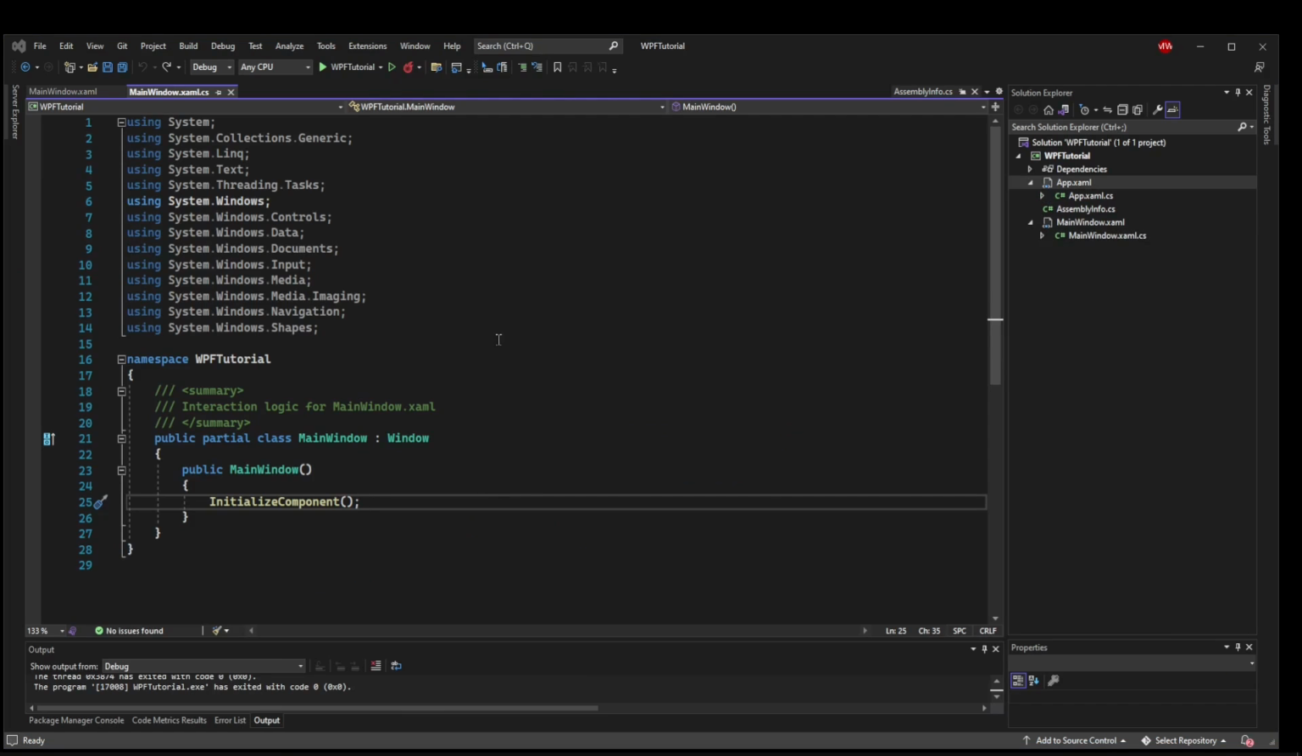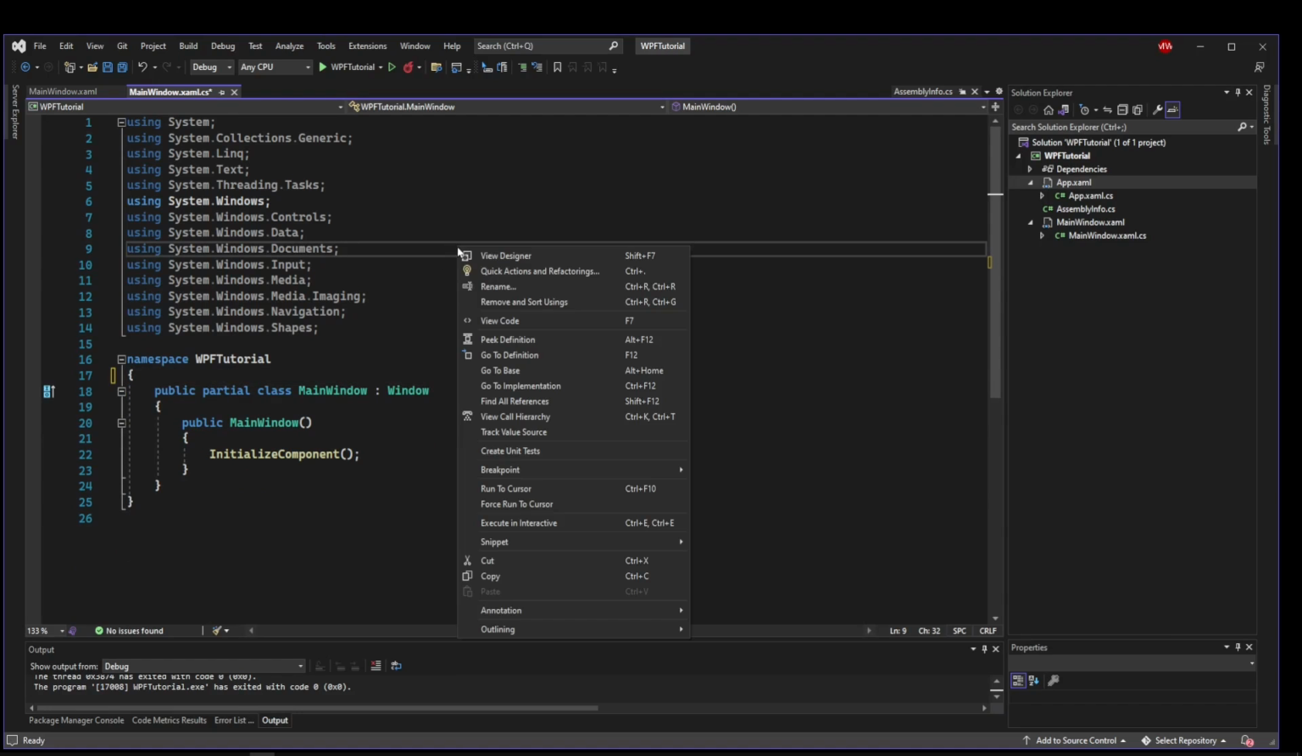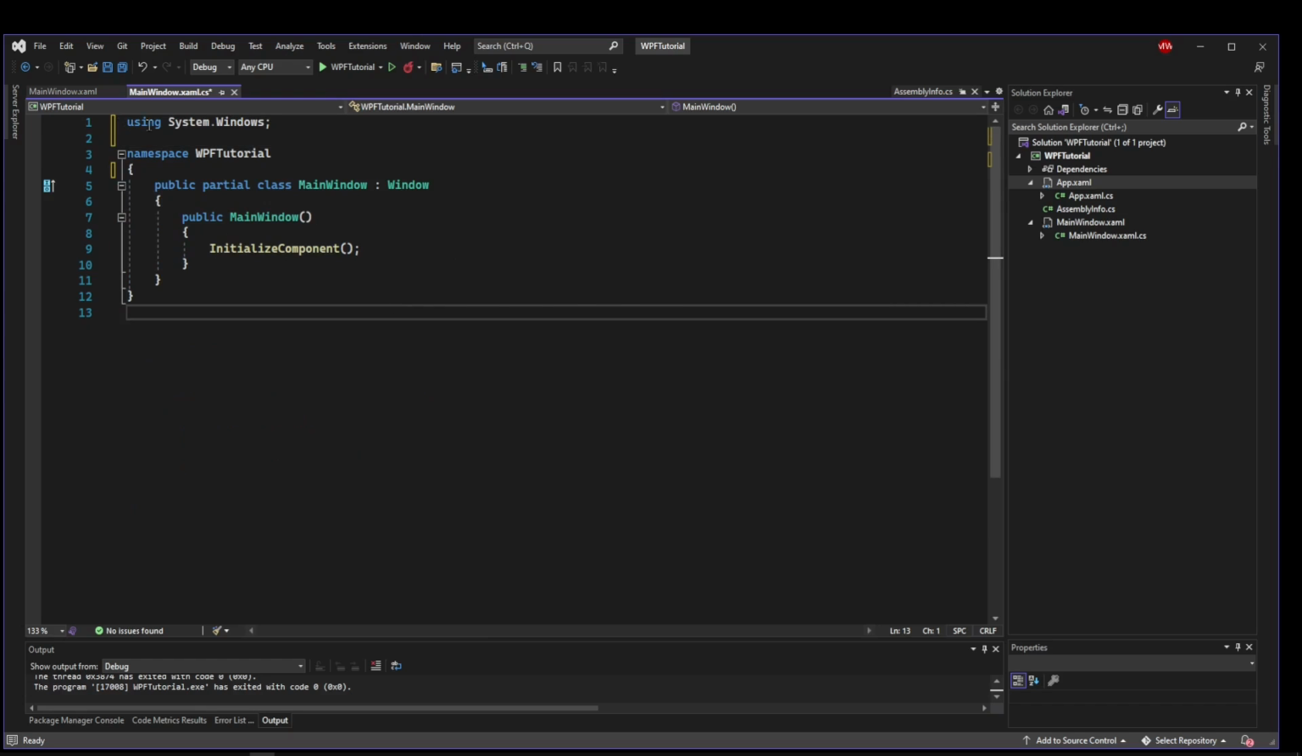While we're in the code behind, let's clean it up a little bit. Now that we know that this is the code behind, which is the interaction logic, I'm going to remove this summary comment. And then we can right click and say remove and sort usings. And that will clean up our unused using statements, giving us a little bit cleaner view so we can see exactly where and what we're doing.